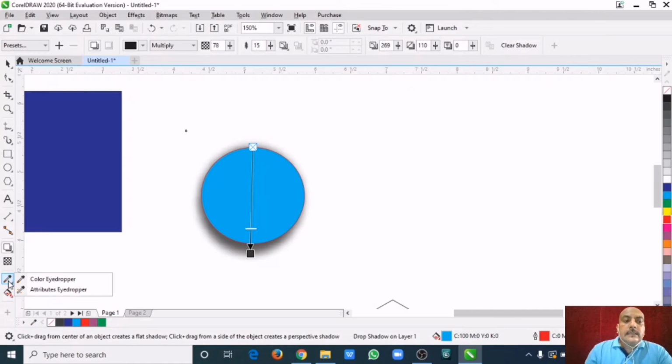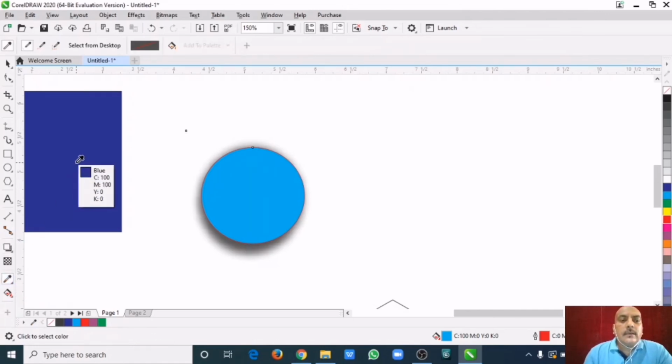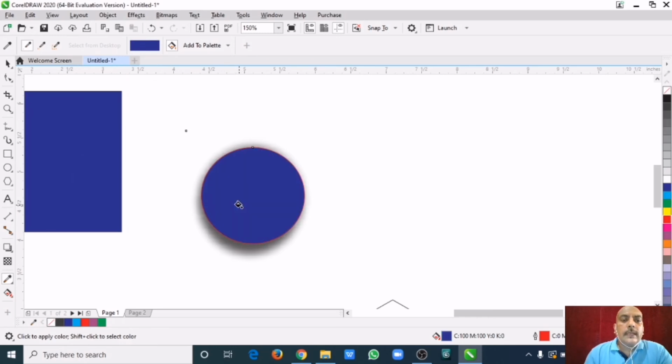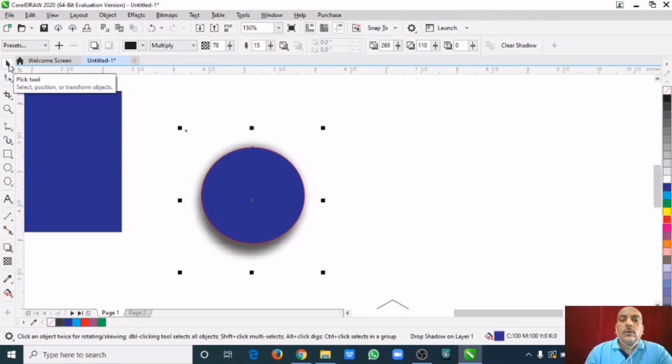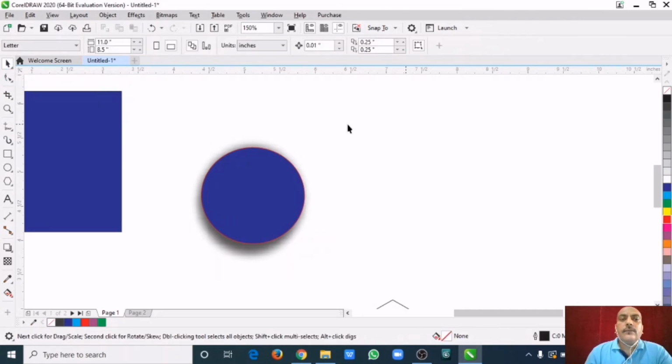And this is the eyedropper, the color eyedropper tool to select the color. Suppose you want to select this blue and fill. See here, you can select and fill. So this is how we can work with CorelDRAW, the basic interface and tools.